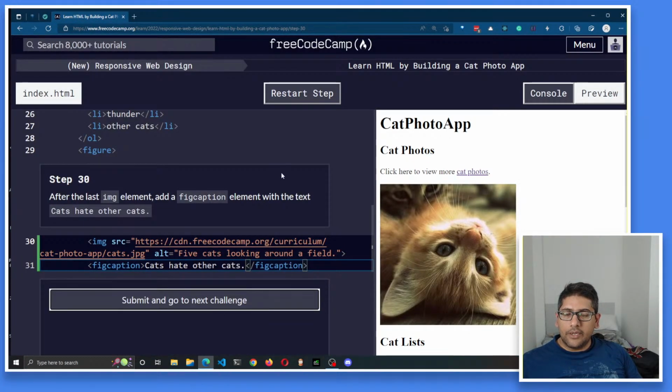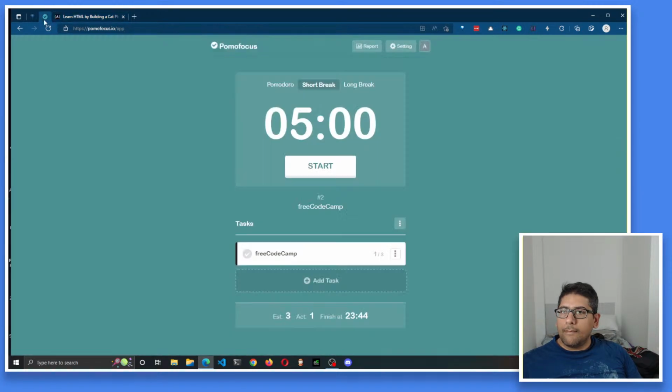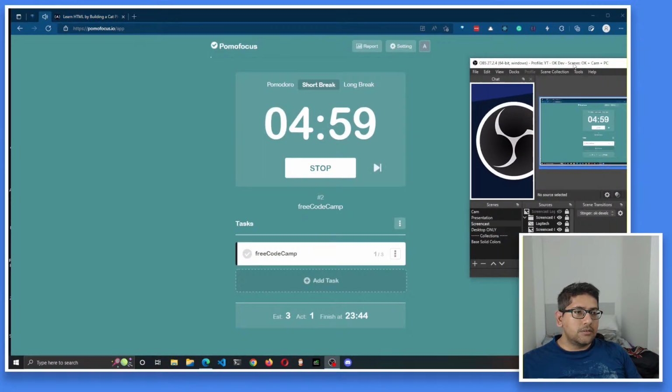And also shift to the next one, and then we can take a break. Come here, start this.